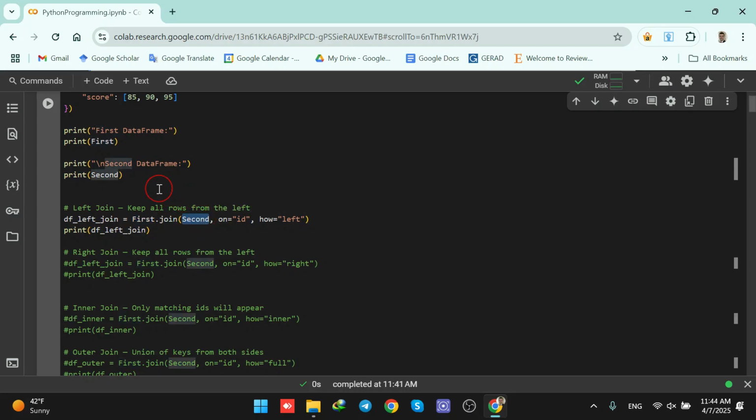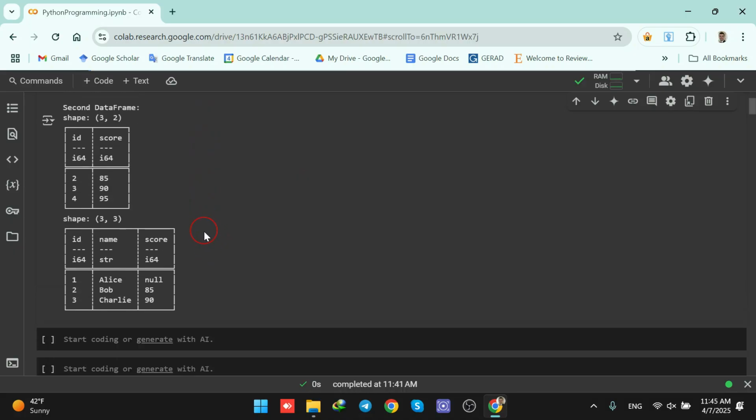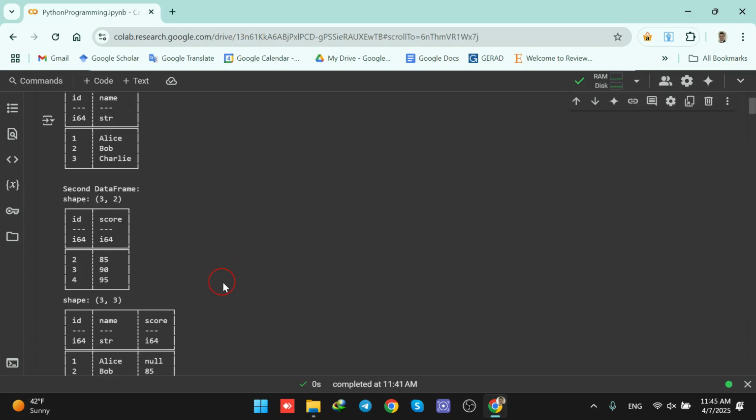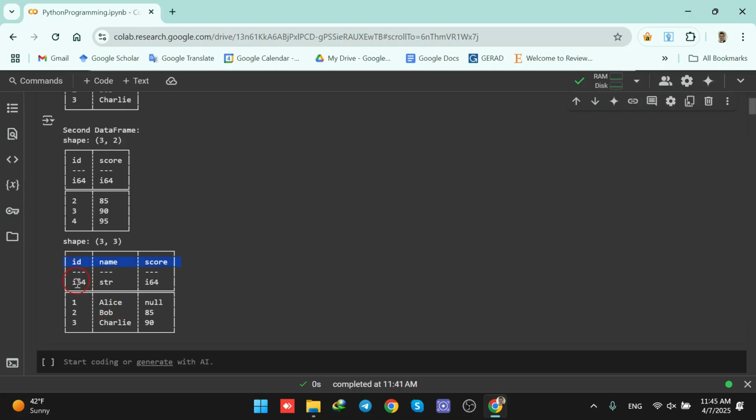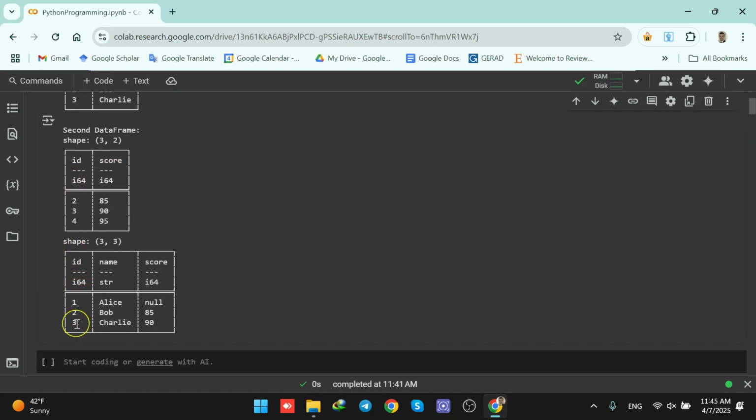So the second is there. How would I like to do that? I would like to do a left join. Okay, so it is going to keep all the rows from the left. So when all of this is assigned to df left join, and we print the df left join, when looking at the output, we see that all the IDs that are for the first data frame are there. So 1, 2, 3 is there, 1, 2, 3. But 2, 3, 4, the 4 is not there.